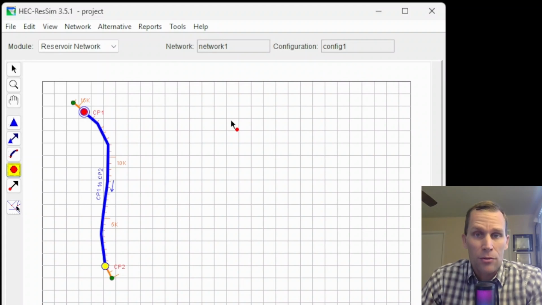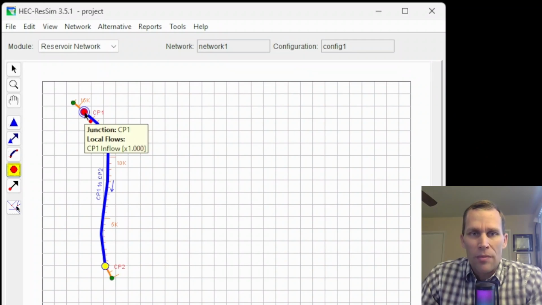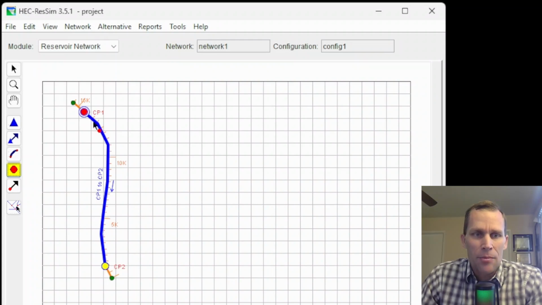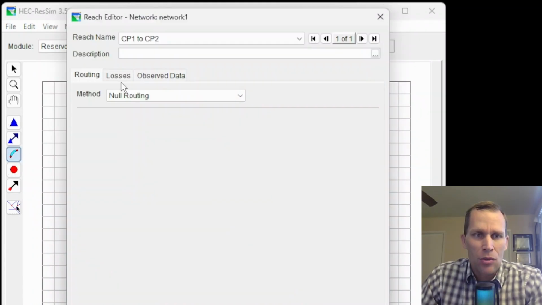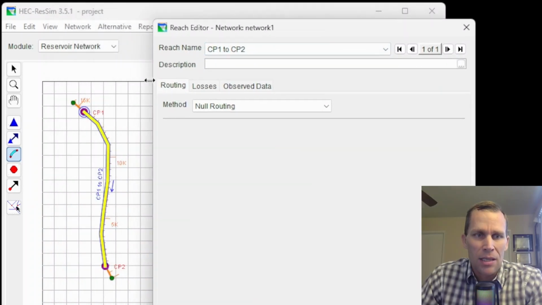So once we create an alternative, we'll be able to assign the observed flow. So inflow at CP1, we'll have a time series data set for, and then the observed flow down in CP2 we'll have a time series data set for. And then it's up to us to figure out what sort of reach routing and potential losses we're going to use in the reach between CP1 and CP2.